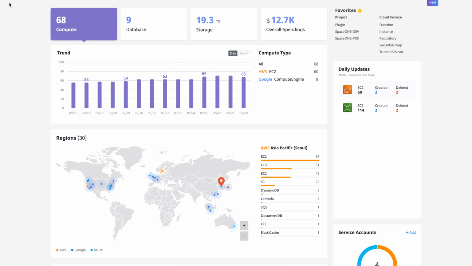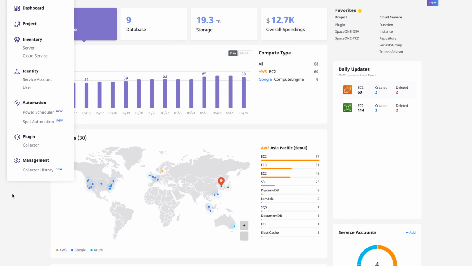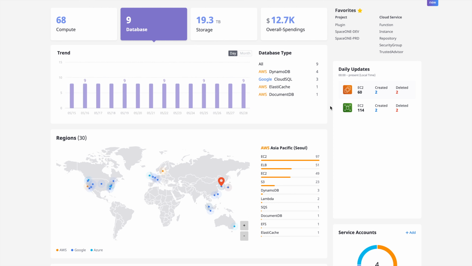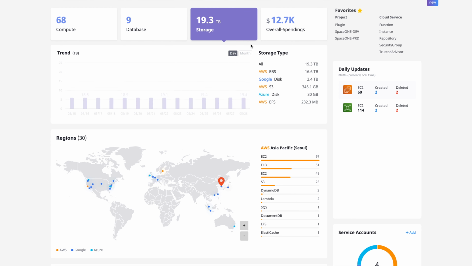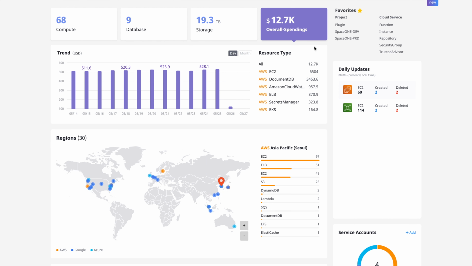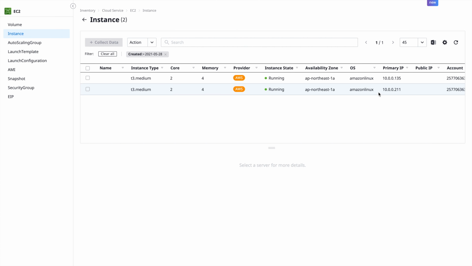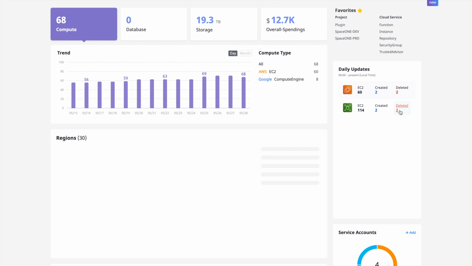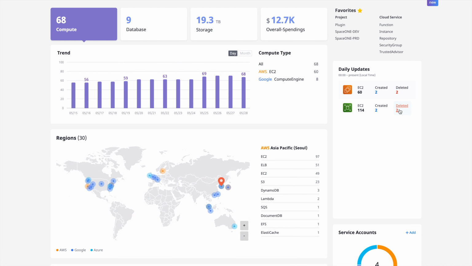This is the main dashboard. In this area you can see the status of all of the company's cloud resources. We have segmented our cloud resources by compute, database, storage and cost, and then stored statistics per day and monthly. The SpaceONE console makes consolidation of cloud resources and costs easier. This lets you get more insight into the status of your clouds.